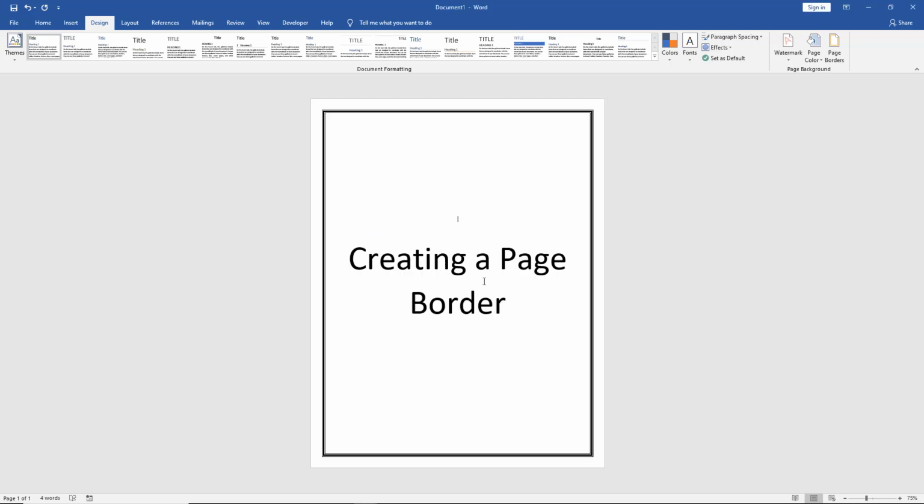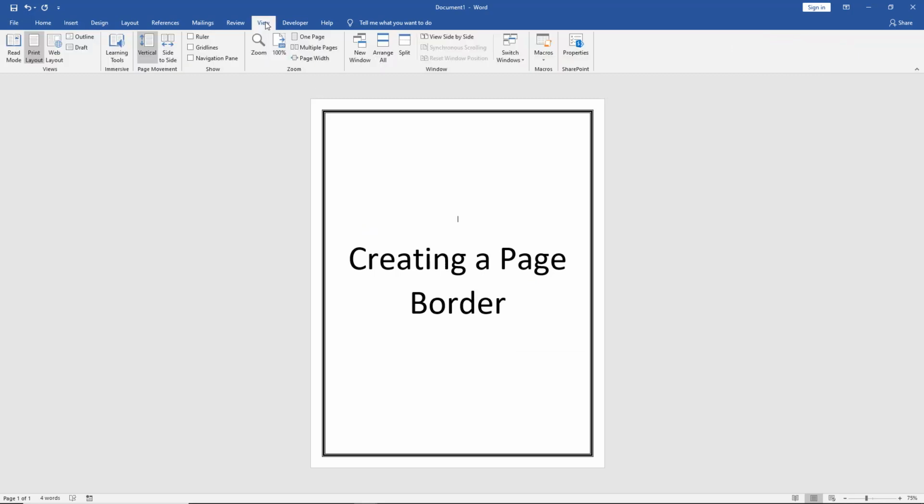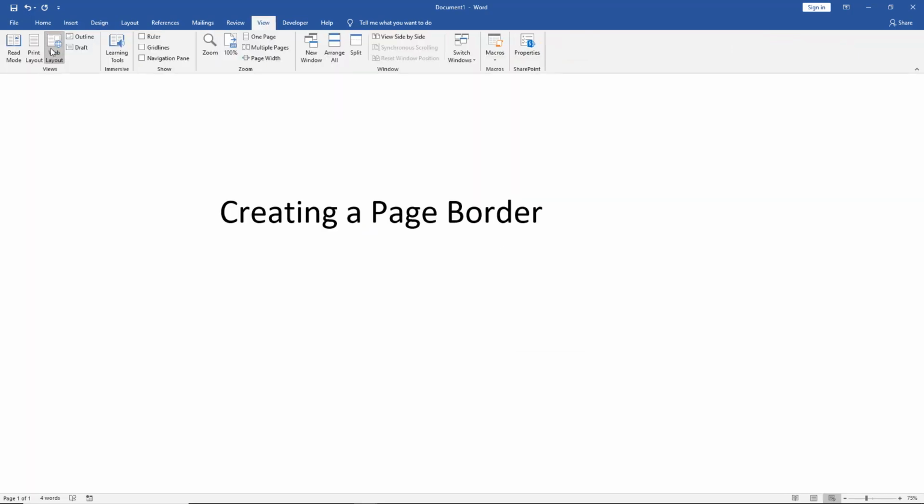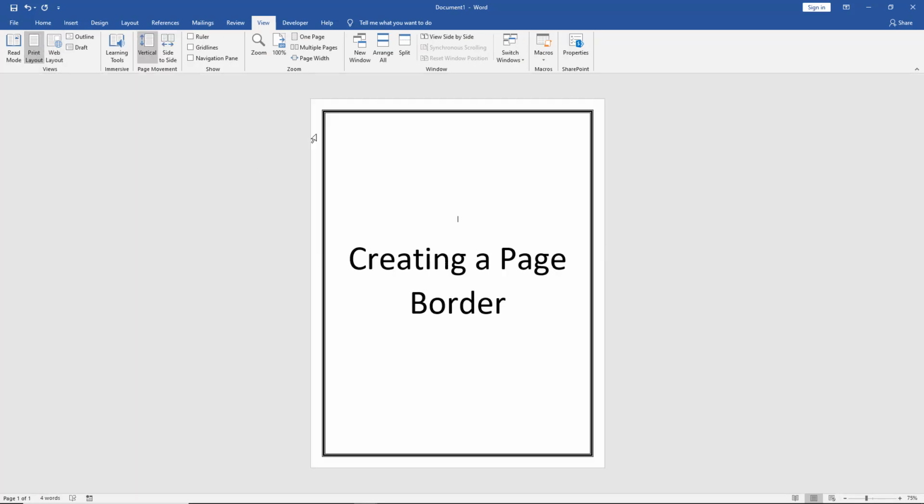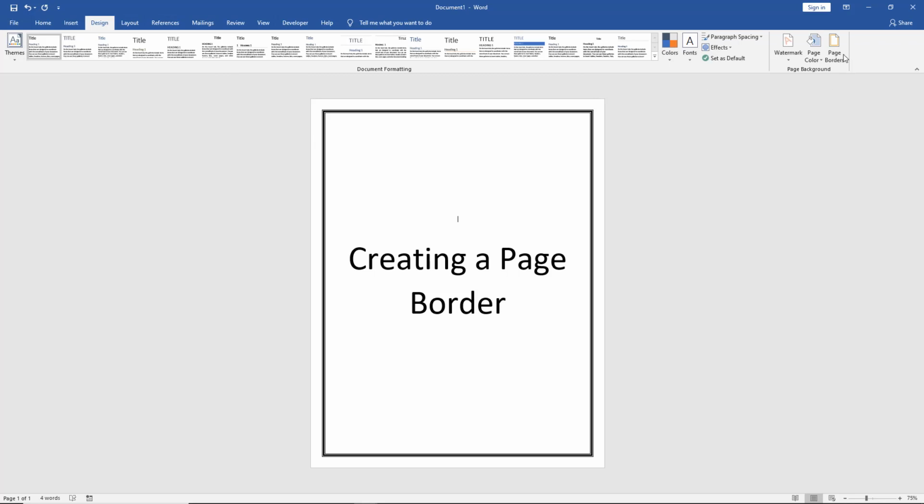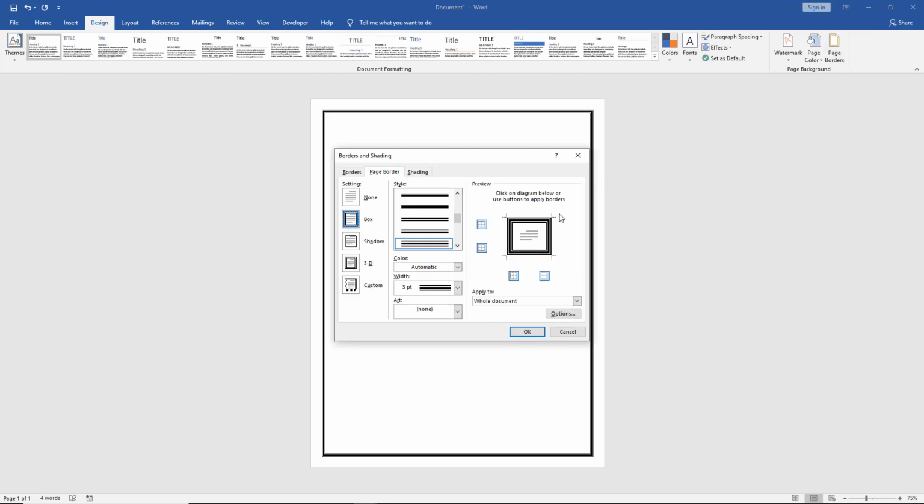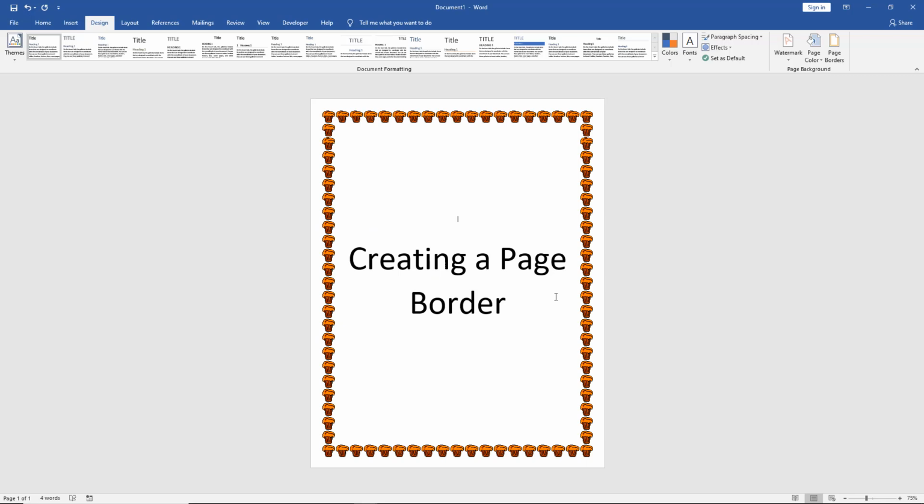And there's our border. Once again, if you don't see the border, it means that you're in the wrong view. You're in the web layout, which doesn't show it. So let's go back to print view, and there's our border. Now let's make some changes to it so you can get an idea of the creativity that you can come up with page borders. For instance, let's change it to some artwork. Looks like some cupcakes. And now we have cupcakes.